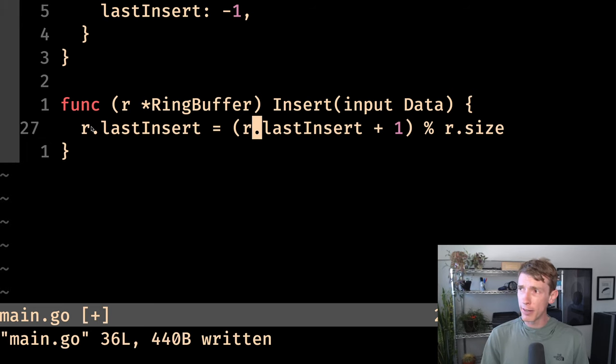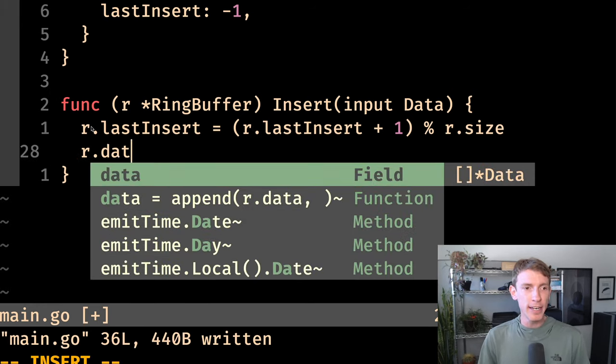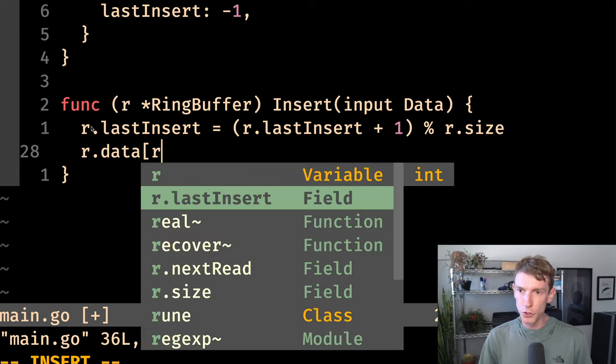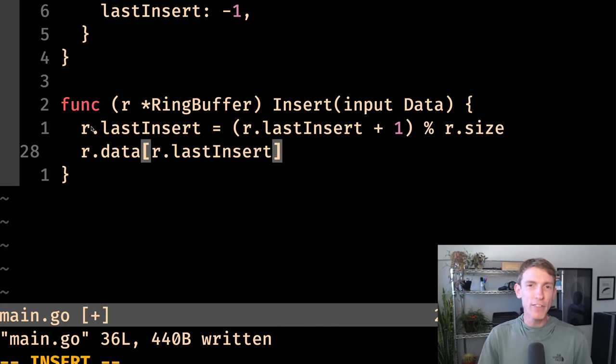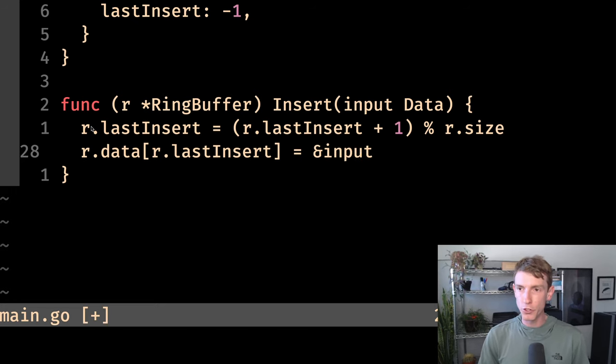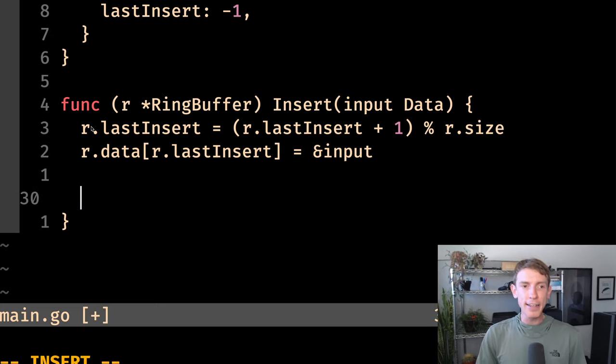So we've got r.lastinsert set and good to go. Let's now look at r.data and we will do r.lastinsert. So we've kind of preemptively moved the last insert up and now we're going to use this as the place that we put the input. Since it is a pointer, we're going to do a reference to the input value. And then the last thing we need to do when we do this insert is check to see where was next read relative to this last insert.